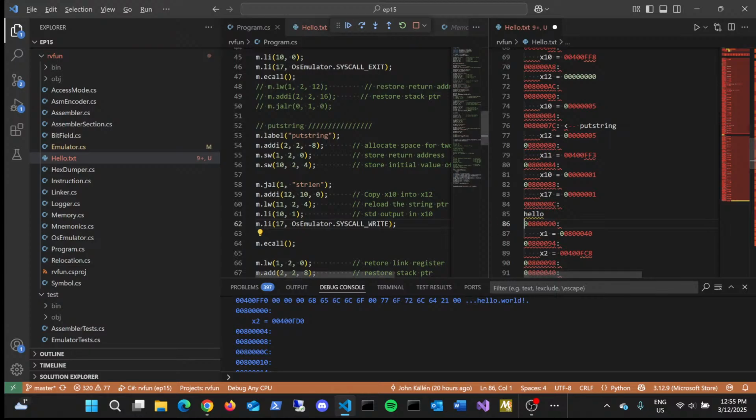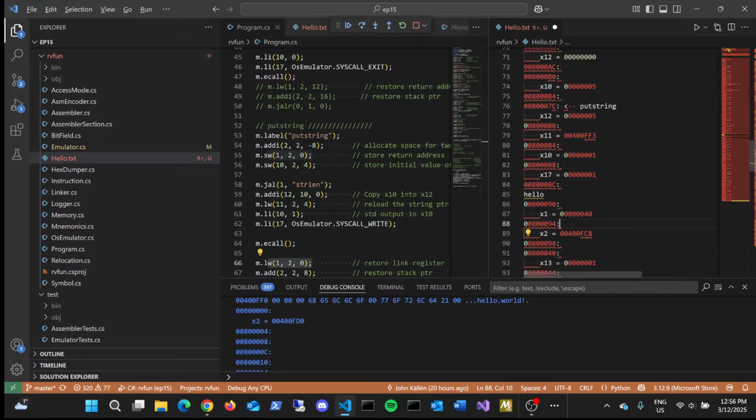And then at the end of all this, we are now ready to restore and return back to our caller. And so here we restore our caller's link address. So this is the address that we want to come back to. This instruction right here is causing this update to happen. So we're returning back to address 40 as expected. But here there's something fishy. Our function is supposed to restore our stack pointer to the value that it had when it came into putString.